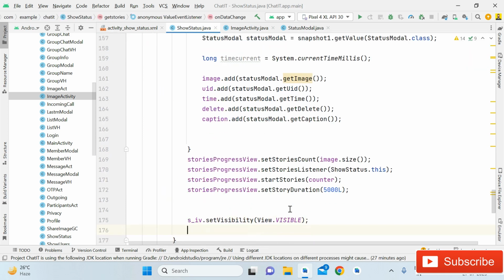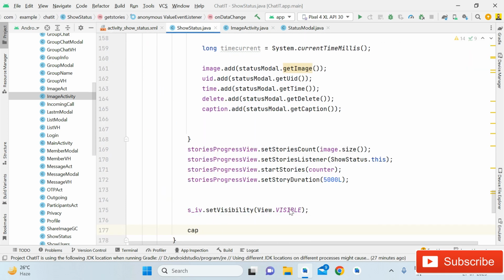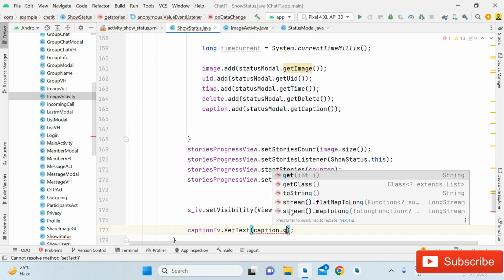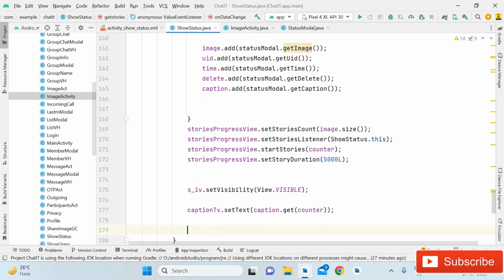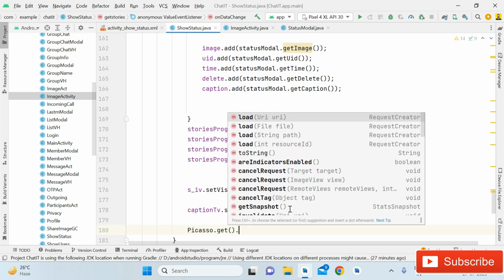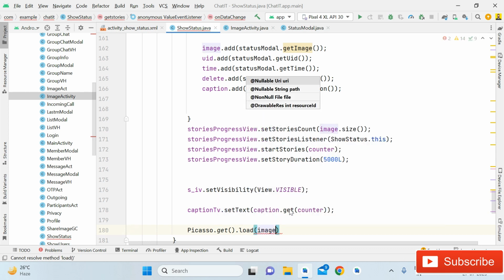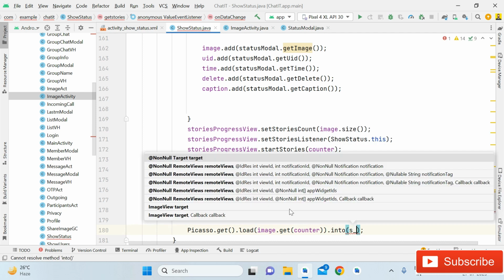Okay guys, so after that, you have to write caption tv dot set text, which is going to be caption.get, which is going to be counter. Okay, and now after the caption tv, you have to write Picasso, the important one. Picasso dot get dot load, and it will load the image dot get counter. Okay, then dot into, which will be s underscore iv.